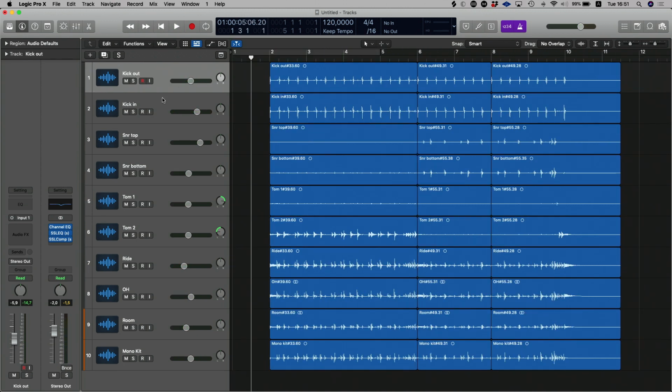So first of all, you'll see that we've got a drum kit here. I've got 10 channels. This would work whether you've got 2 channels, 5 channels, 10 channels or 50 channels. This could also work for something like an acoustic guitar that's been tracked with 2 different mics and you want things to stay in phase.